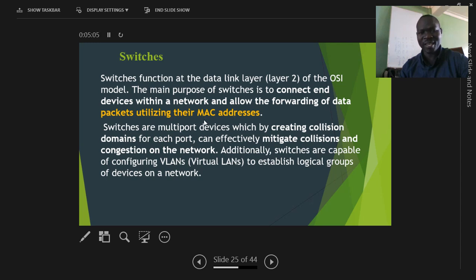The switches are able to capture the MAC addresses of each individual device. Each individual device has a specific MAC address which is used to identify it. So the switches are able to do that. Now, switches are multi-port devices which, by creating collision domains for each port, can effectively mitigate collisions and congestion in the network. Switches are capable of configuring VLANs to establish logical groups of devices on the network.